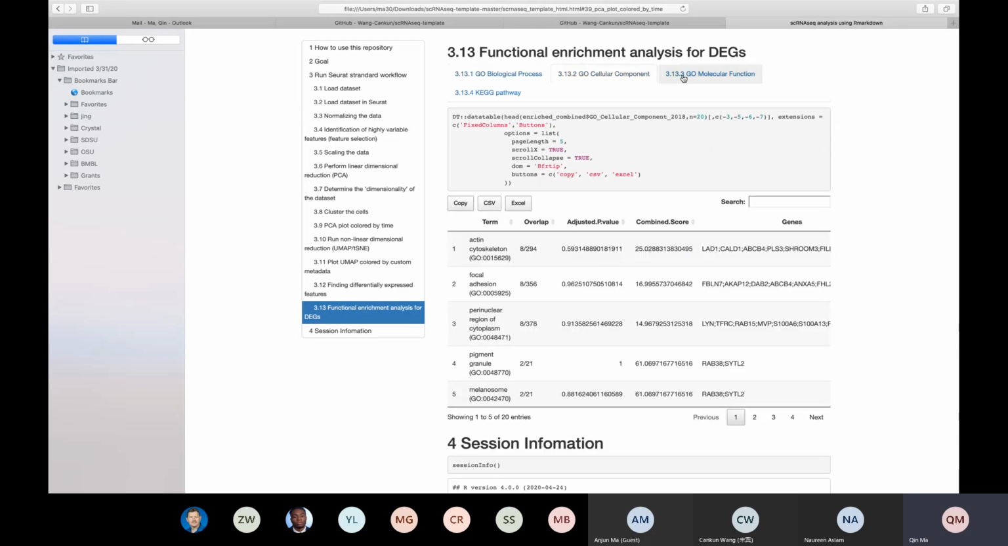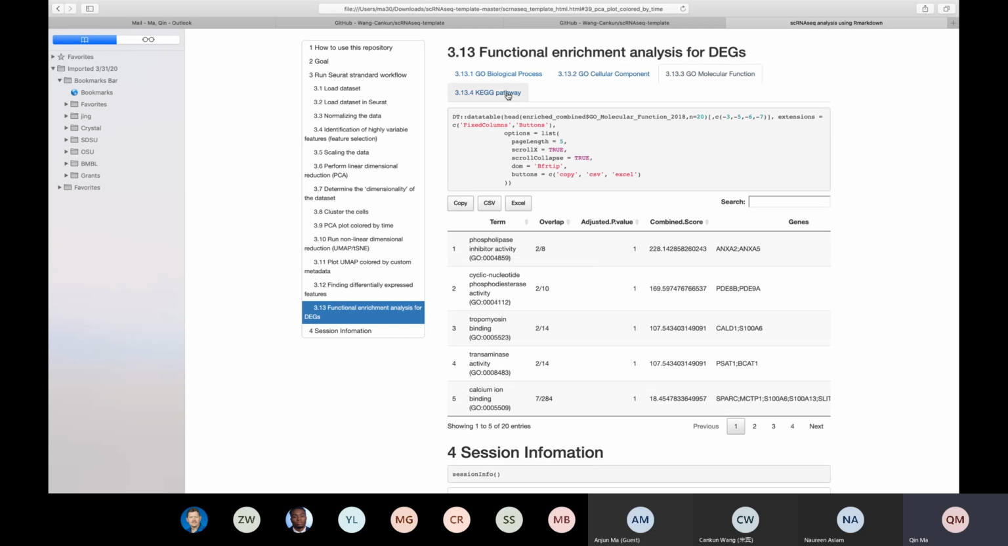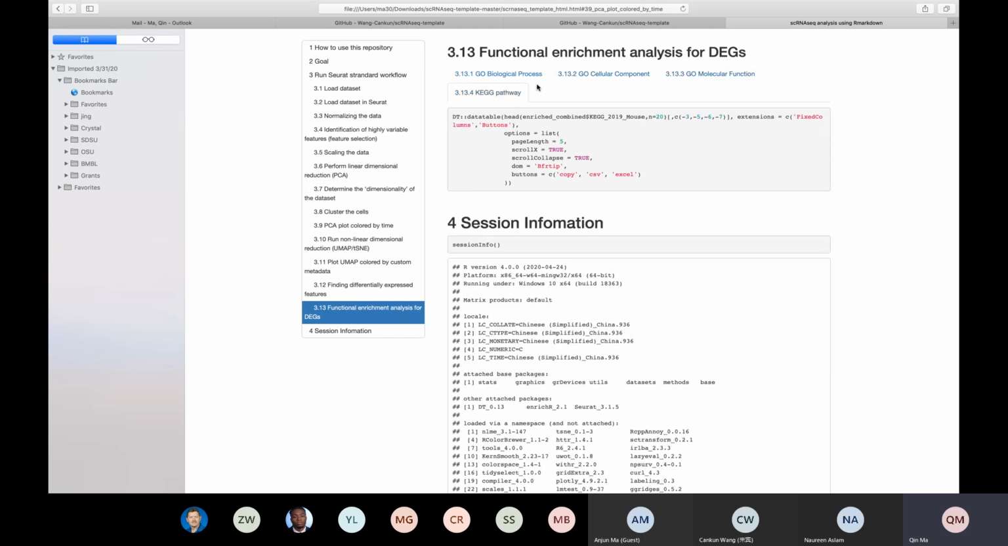And you can change different GO categories, KEGG pathway, and if you have your own annotation of interest, like regulatory pathway or signaling pathway, you can add it to this analysis.